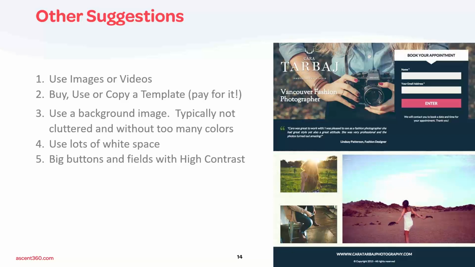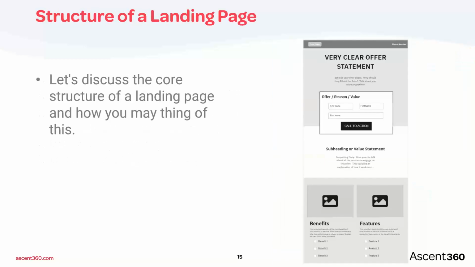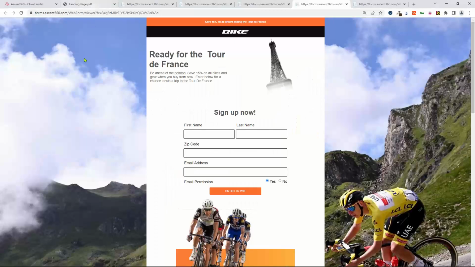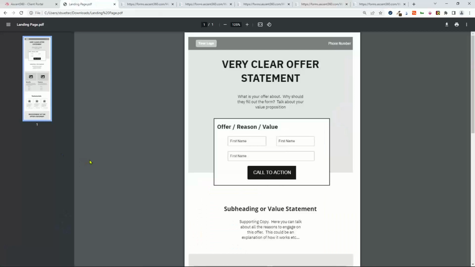And then finally, big buttons, big fields, high contrast, right? So just so you can see it. All right, we're moving pretty quickly, but there's actually one last piece. We're going to talk about a typical structure of a landing page, and then we're going to go build one. So a typical structure of a landing page will look a bit like this, right?